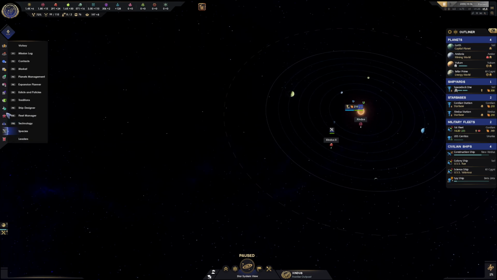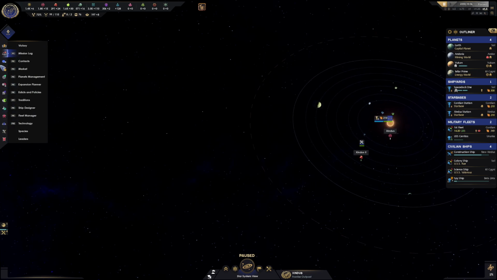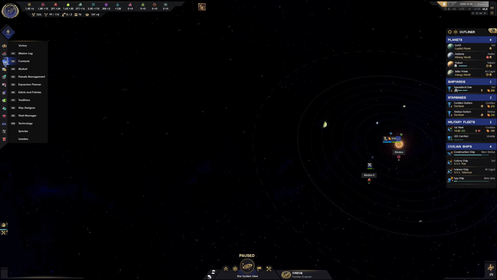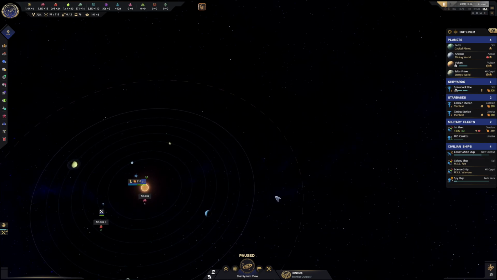Moving up to the top left, we have this bar here. Hovering here, if we click F1, we'll open the mission log. F2 is contacts. F3 is market. F4 is planet management. F5 is expansion planner. Then edicts and policies, traditions, ship designer, fleet management, technology, species, and leaders. All these have a lot in their own right, and I'm not going to get into all of them for the purposes of the length of this video, but be sure to check them all out. And that is the overall basic UI of Star Trek Infinite.